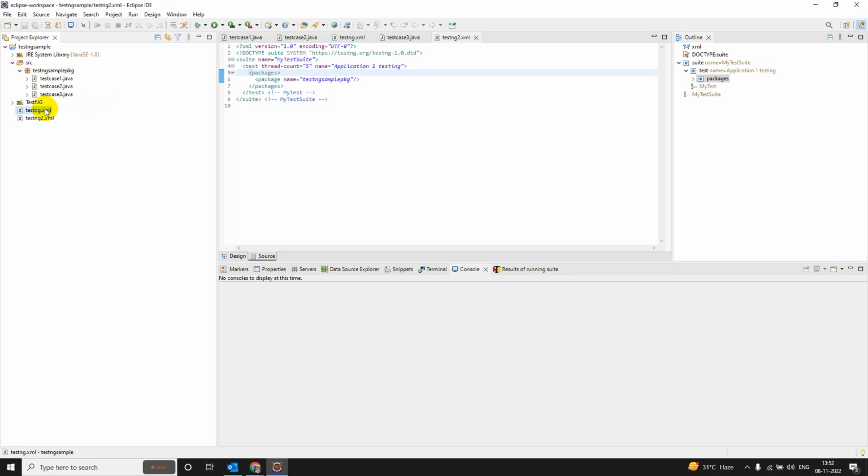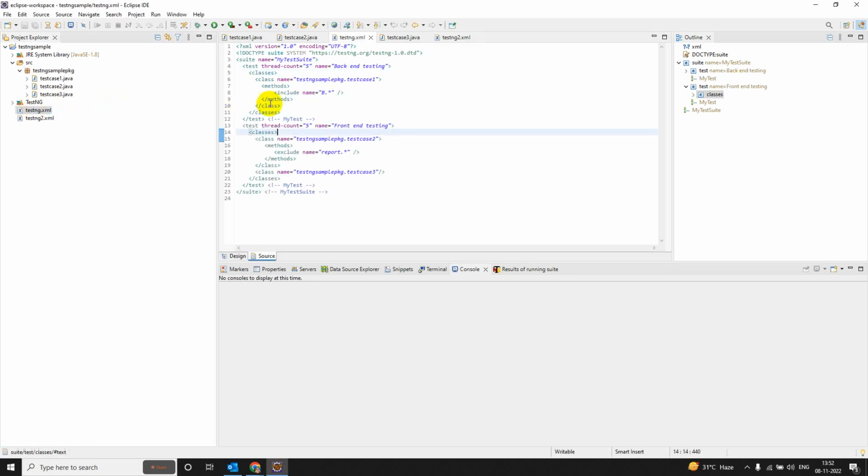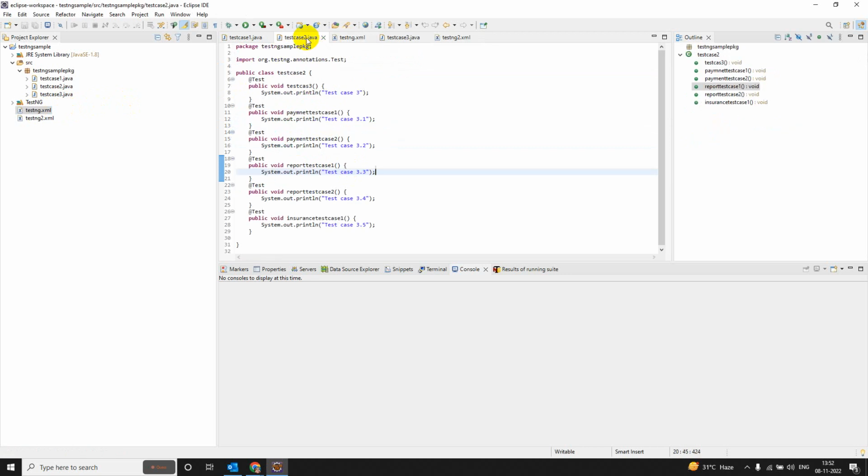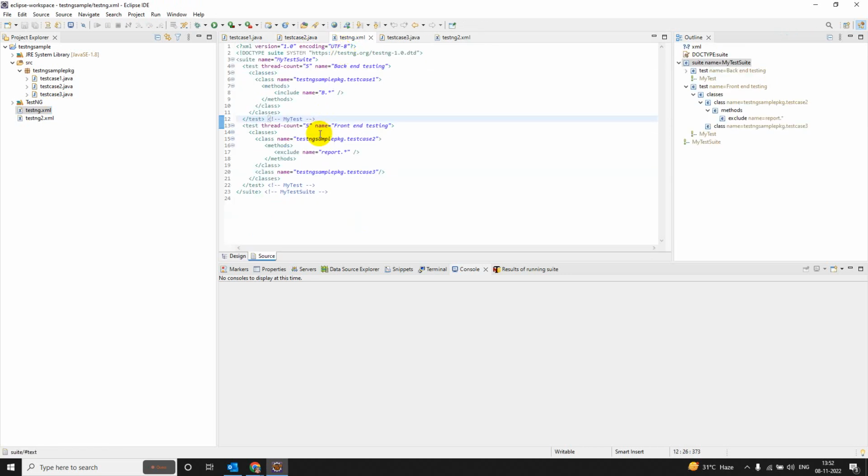So if you observe the first testng.xml, it contains two tests actually, front end and back end. Inside that we'll be including the classes, and each class will contain its own test cases inside it. So let's say backend testing contains this class, test case 1, front end testing contains test case 2 and 3.